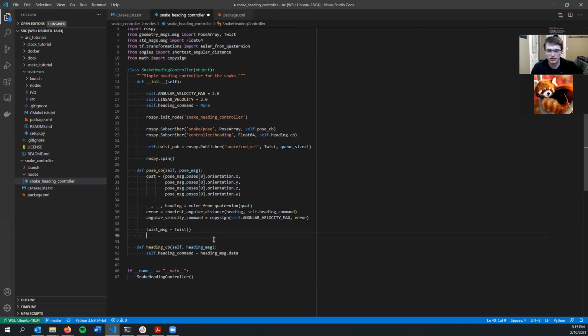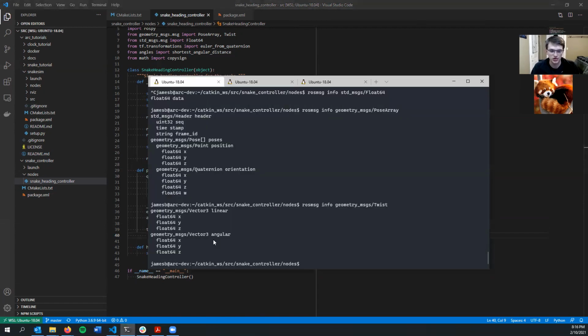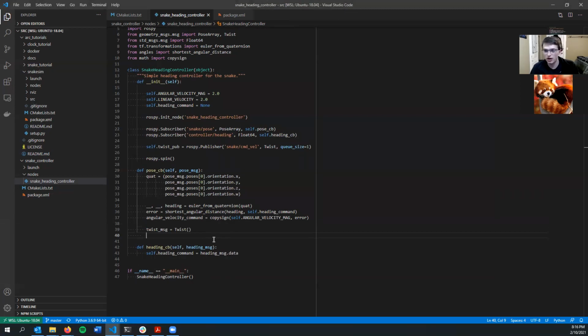Now I'm going to go about actually publishing this message. The first thing I'm going to do is create a new twist instance, and everything's going to initialize to 0, because there are 6 fields inside of it. They're all going to be 0. And I'm going to go ahead and assign the only 2 that I care about.